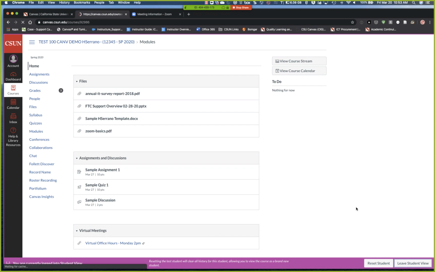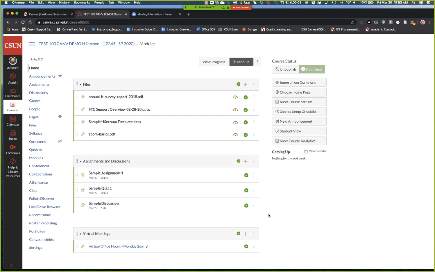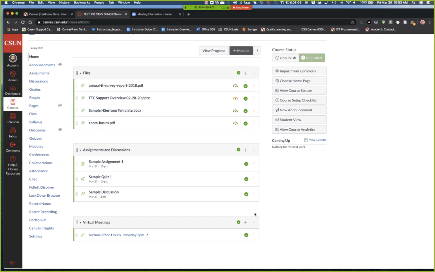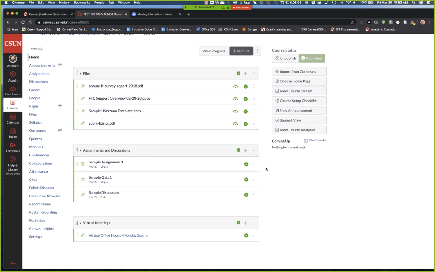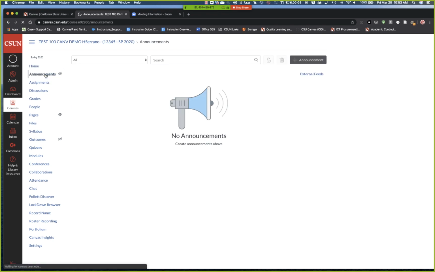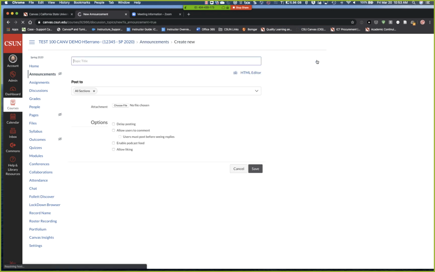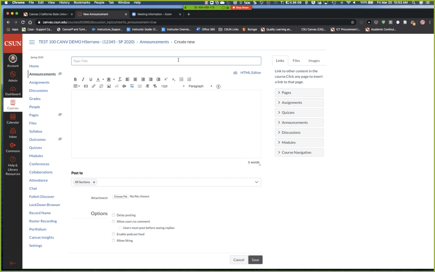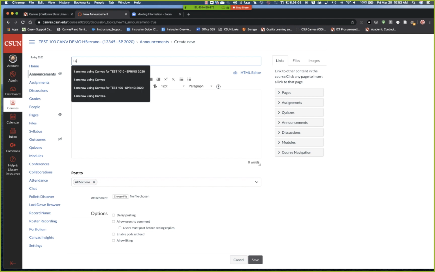But if you have not used Canvas up until now, your students might not be expecting or knowing that you're going to be using Canvas. So how can you let your students know that you're using it? Within Canvas, there is this announcements feature. When I click on it, I see that there are no announcements that have been created. I'm going to click plus announcement. So I'm going to create a new announcement, and I'm going to let my students know that I am now using Canvas for this course.